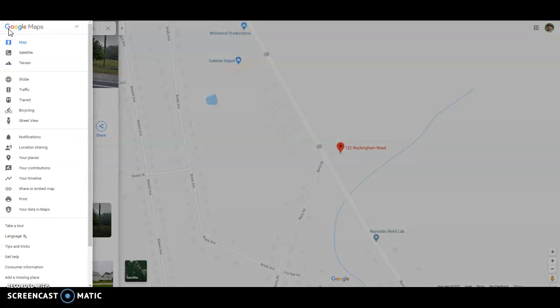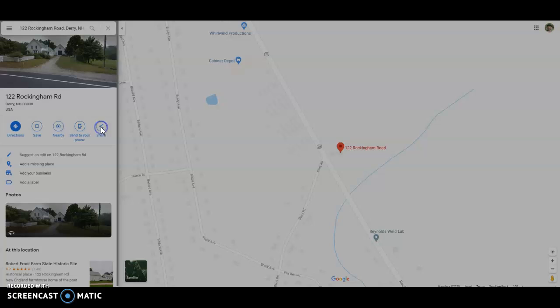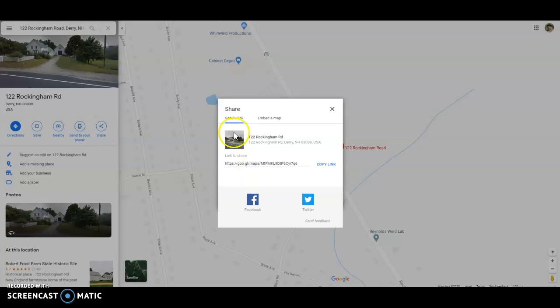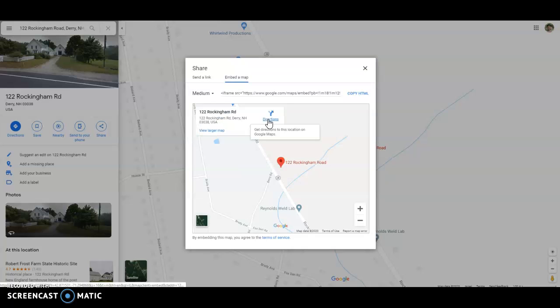No, but that is the hamburger. But in fact, here is the sharing icon. So we'll click on that. And you see that there is a link, but there is an embedded code. So we're going to click on that. And here is the map that we will be embedding. And here is the HTML code that we want.